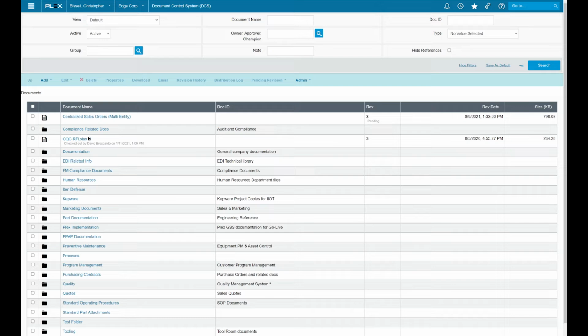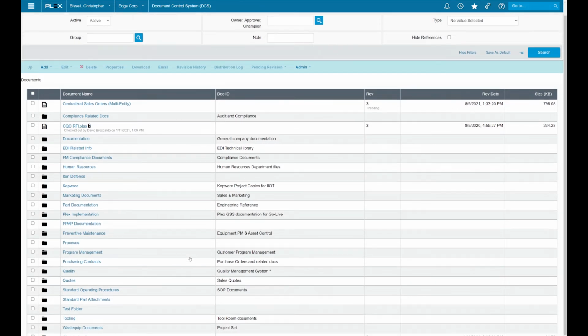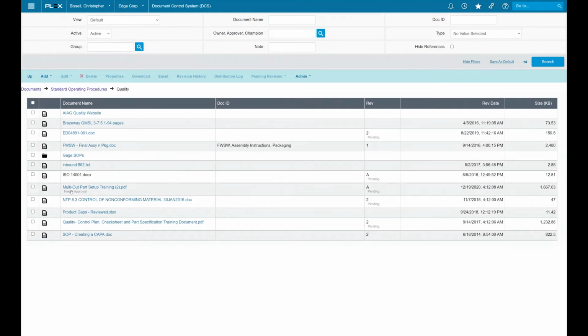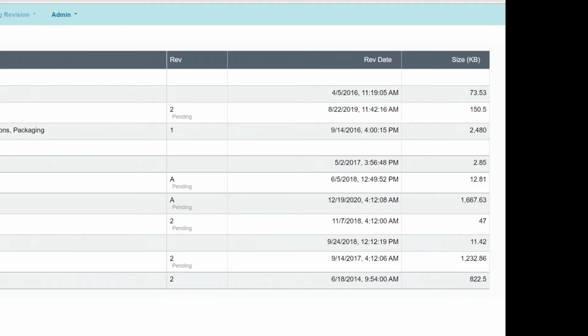Getting into our document control system here, this offers you a place to store and manage all of your documents within your environment. You can break them down by folders, by department, and associate your standard operational procedures or work instructions within here. Revision control and approval management is built into the product to make it very easy and seamless to manage your documentation.